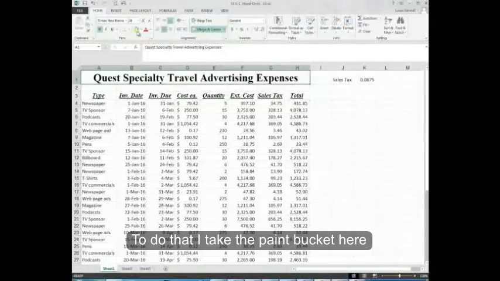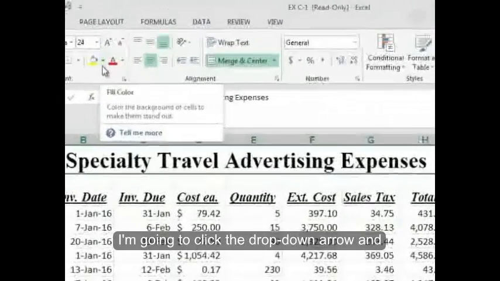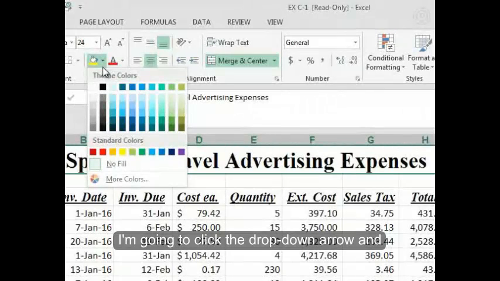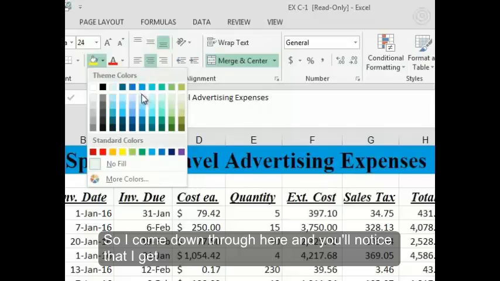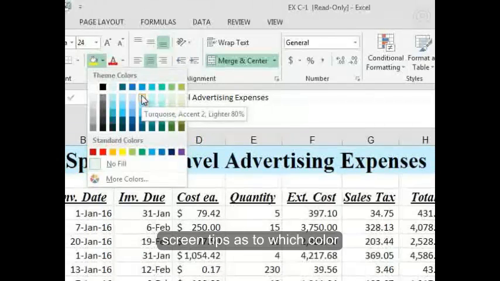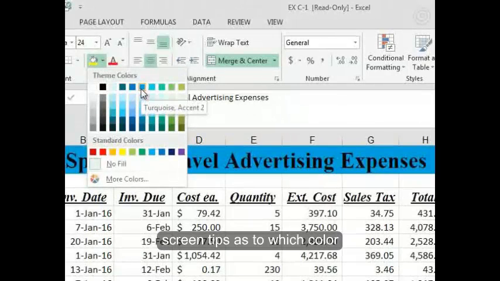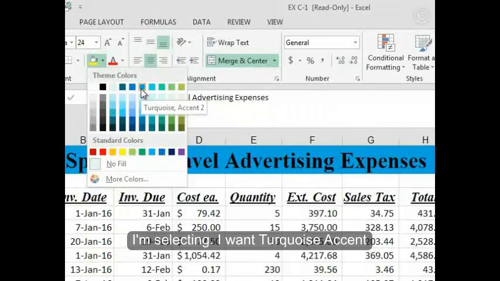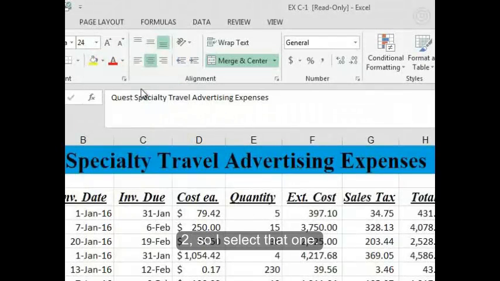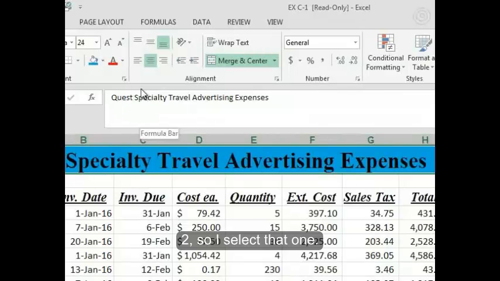For A1, I want to change the color and fill it with a background color. To do that, I take the paint bucket here. I'm going to click the drop down arrow, and I want to select turquoise accent 2 color. So I come down through here and you'll notice that I get screen tips as to which color I'm selecting. I want turquoise accent 2, so I select that one.